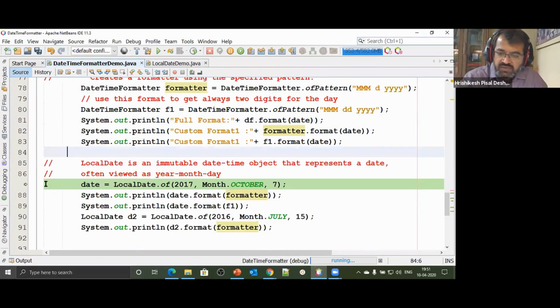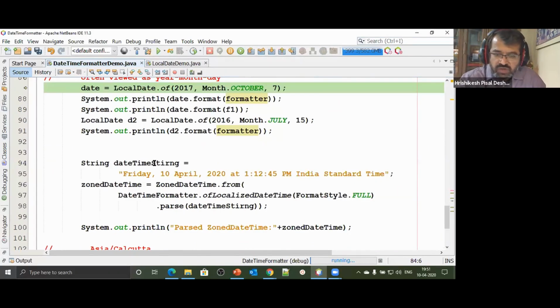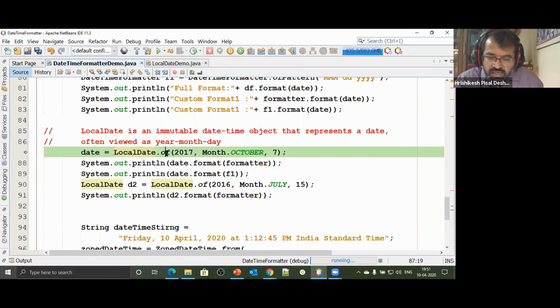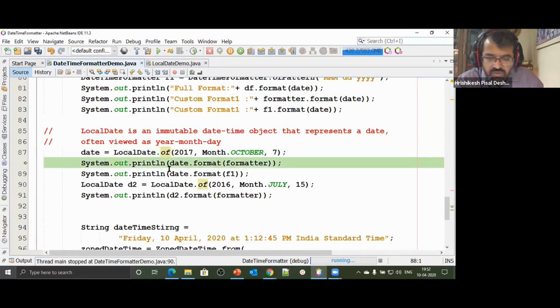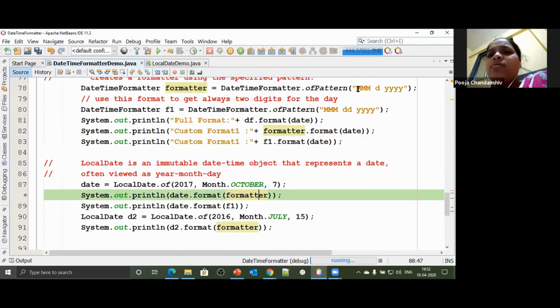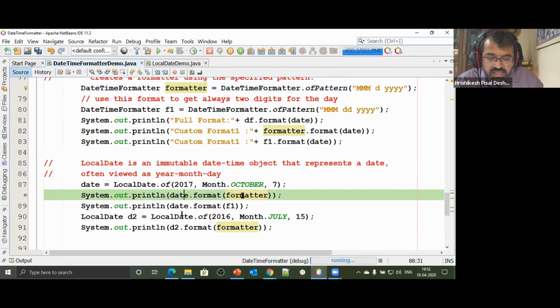So we did some work now, very small piece of code remaining. Anyway, I construct LocalDate from given year, month and day. So 2017 month of October, the of method always constructs objects, and day is 7th. तो 7th of October 2017 का मैंने एक ऑब्जेक्ट क्रिएट किया. ओके, date format dot format formatter. तो formatter कौन सा, मेरा ये custom format है. इस custom format के हिसाब से format हो जाएगा.